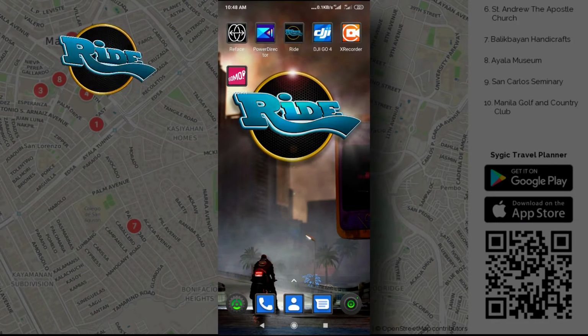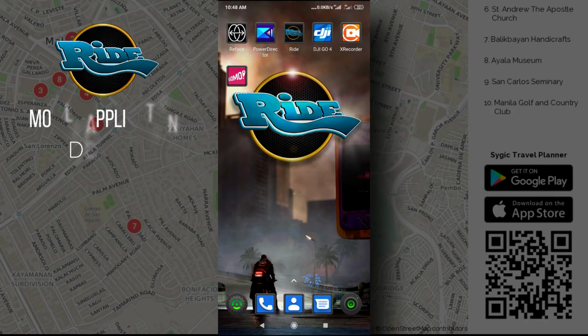Now guys, we're gonna do a demo on how to use the Ride mobile application. First things first, we should download the Ride mobile application. For Android users, you can download it at Play Store. And for iOS, soon we're gonna have an iOS version that you can download in the App Store. As of now, we only have this application for Android users.